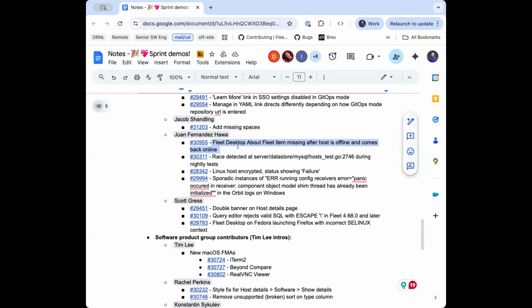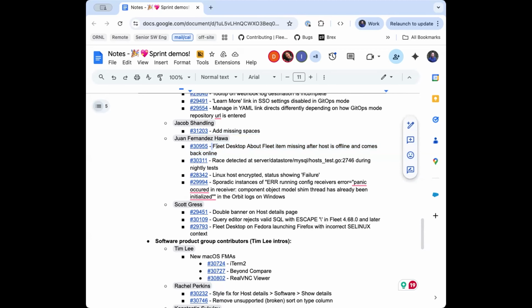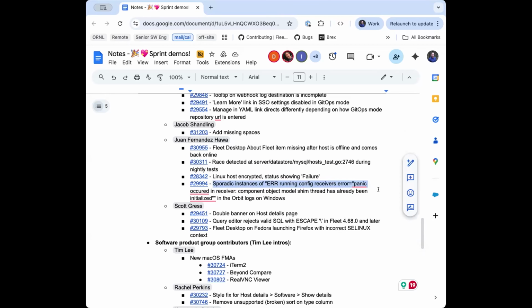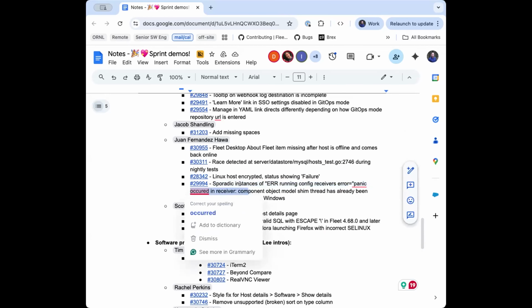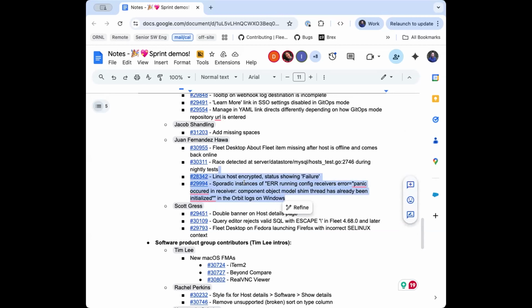Click desktop about Fleet item missing after host is offline and comes back online. This is an agent thing. Race detected at server data store MySQL host test during nightly test. This is a CI thing, and it was fixed. There was a race condition there. Linux host encrypted status showing failure. Sporadic instances of error running config receivers error is panic occurred in receiver component object model. Shim thread has already been initialized.